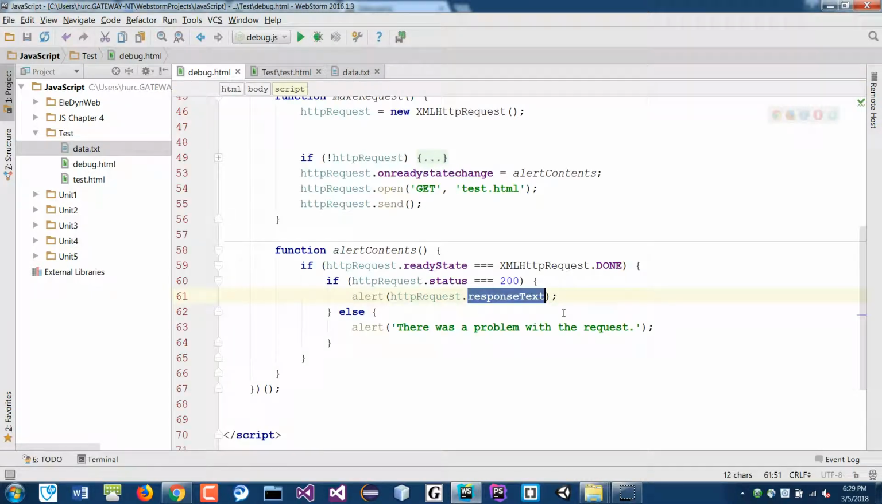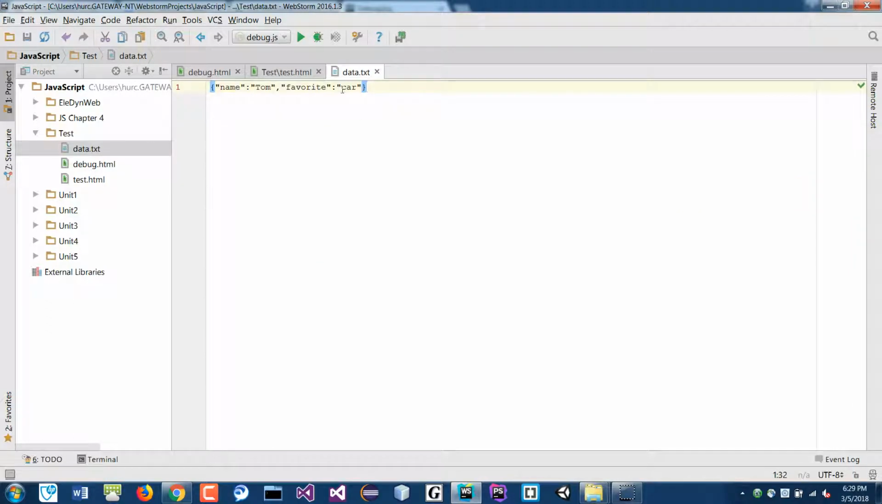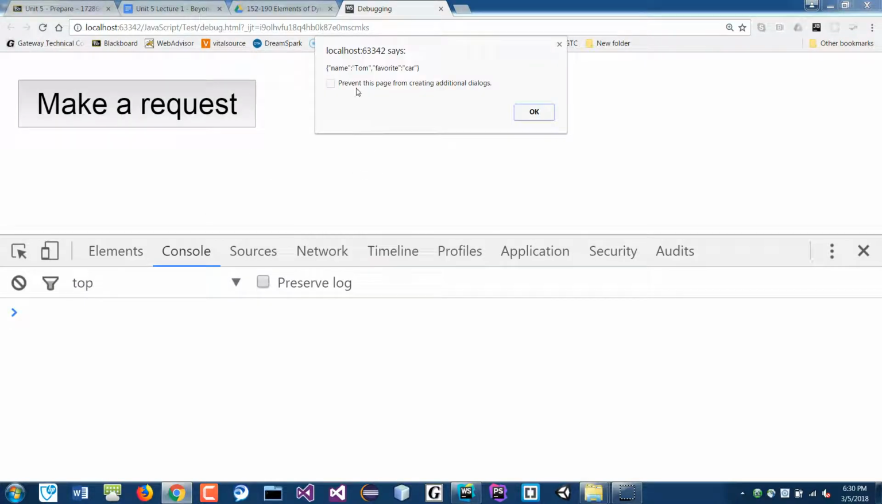I can now change this, instead of looking for this text file, I want to get that data.txt. Okay, so it's going to call this file, read whatever is in here, and return everything back. So let's refresh this, save it. You see that it returned that string. Okay, this is a JSON string.